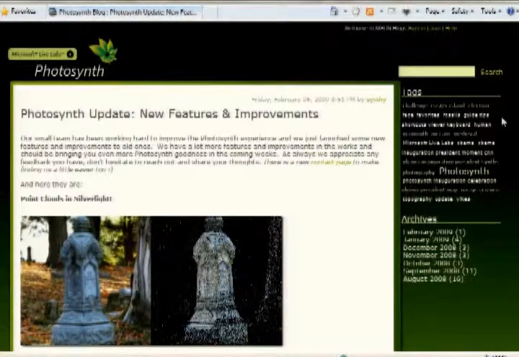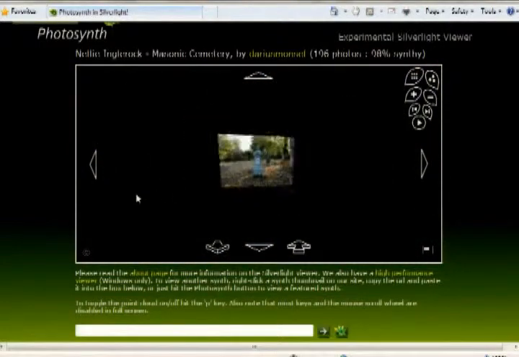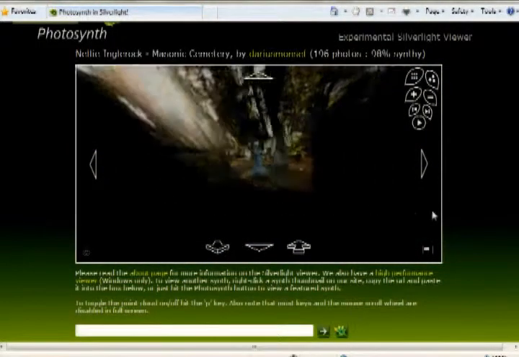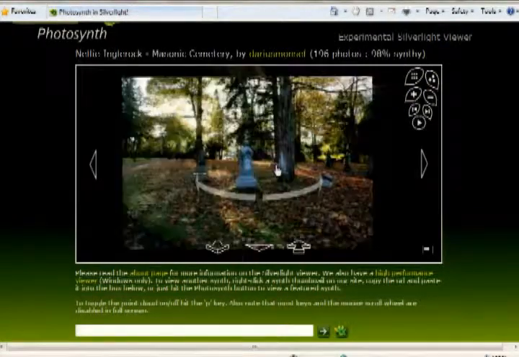And finally, in the news, the PhotoSynth Silverlight viewer has been updated. It now includes point clouds and better object rotation, as well as better animation. This is such a cool project to see it span the continuum from WPF as well as Silverlight.